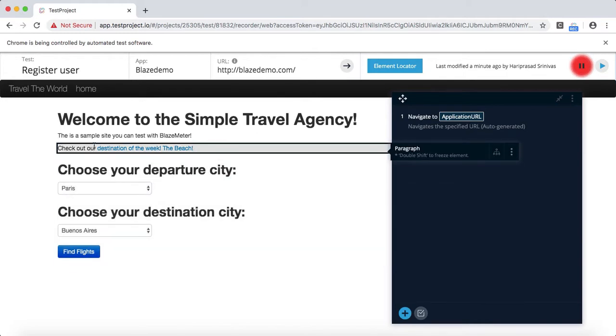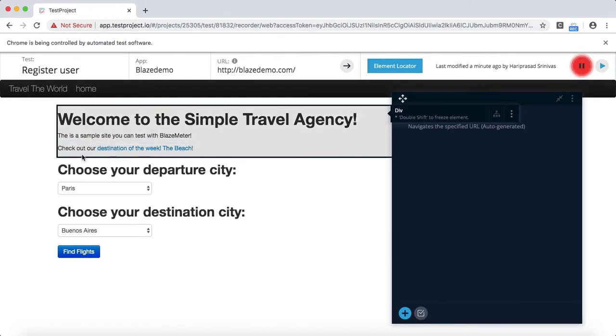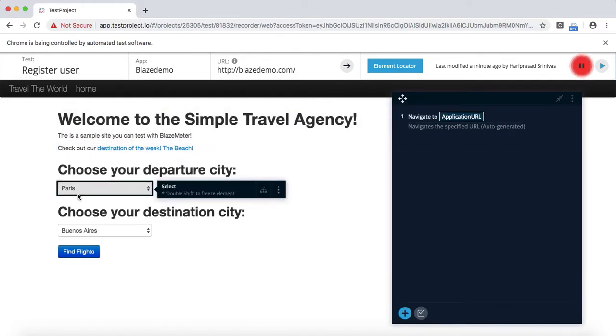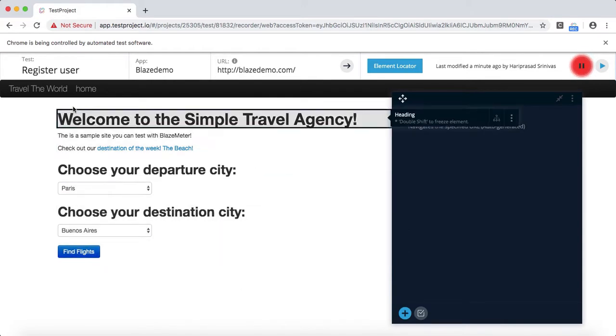When you mouse over any of the UI elements, you can see that the element you're trying to highlight is getting highlighted here. That means the UI elements are being recognized by the recorder. This is a very useful feature.